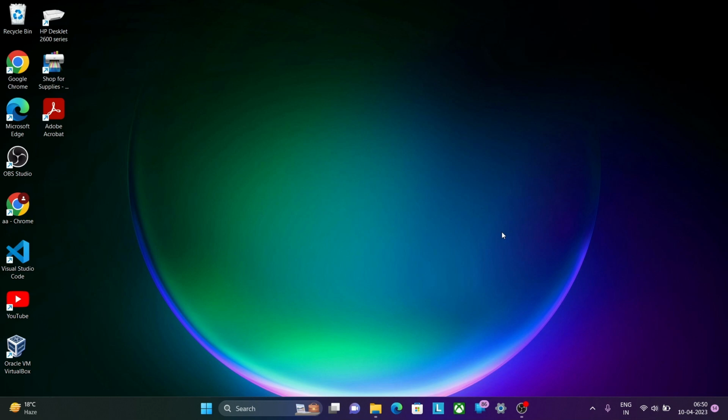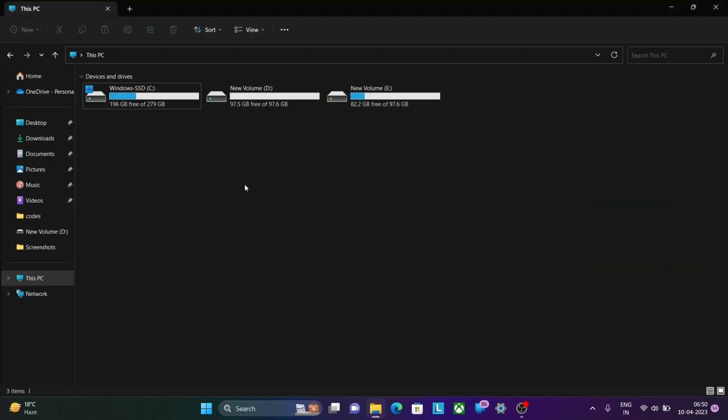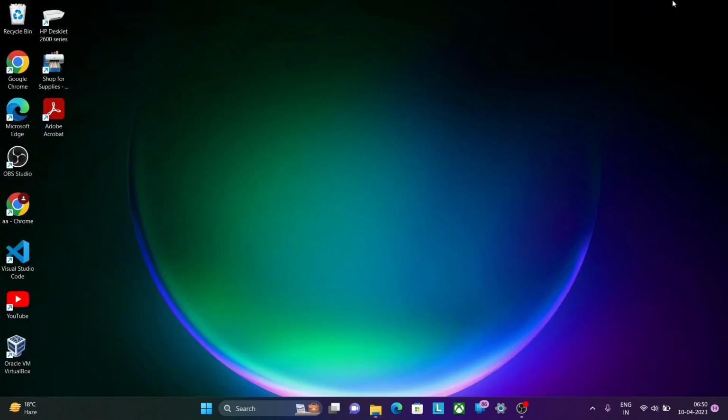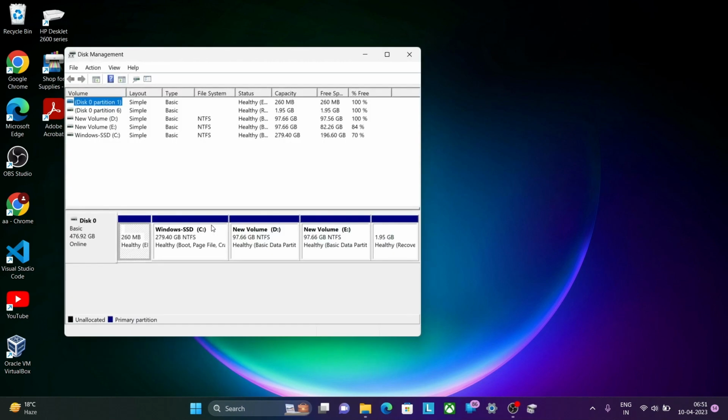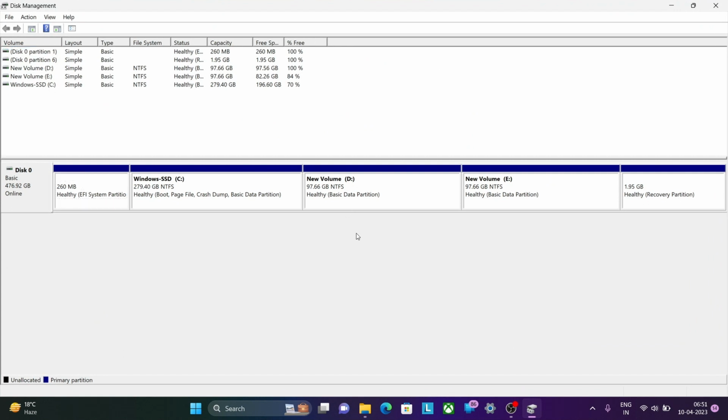In this video I will show you how to create a partition of disk on an installed Windows. Here you can see that I have 3 partitions and I am creating a new partition of C drive. So first of all, right click on the Windows icon and then click on Disk Management. Now I am creating a partition of D drive.